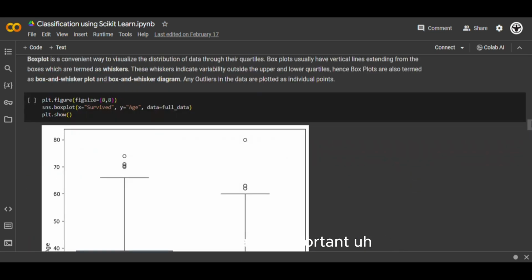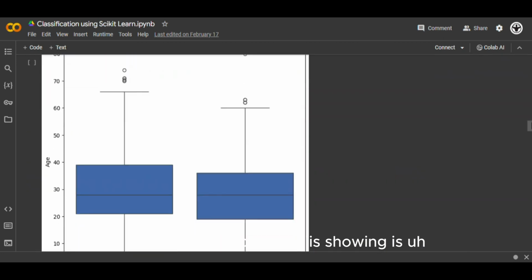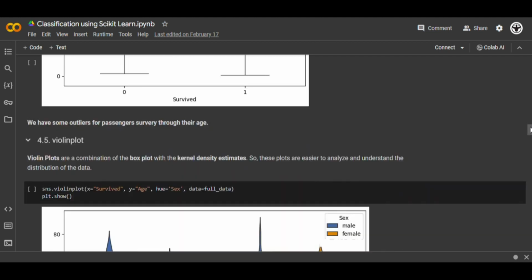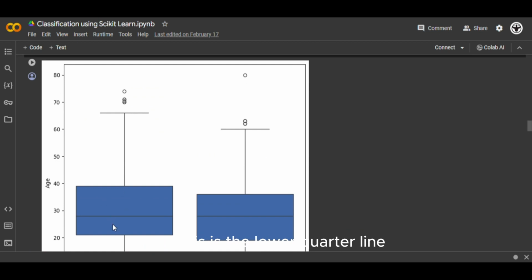The box plot is a bit important. What the box plot shows is that this is the maximum range, and at the bottom we have the minimum range. The middle line is the median, and this is the lower quartile range, and this is the upper quartile range. The area of the box shows the dispersion of the data, and these circles above are the outliers that we will have to remove from the data.